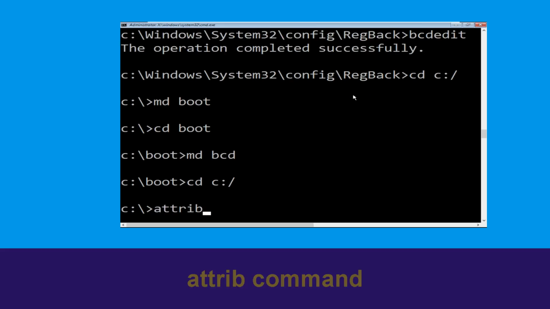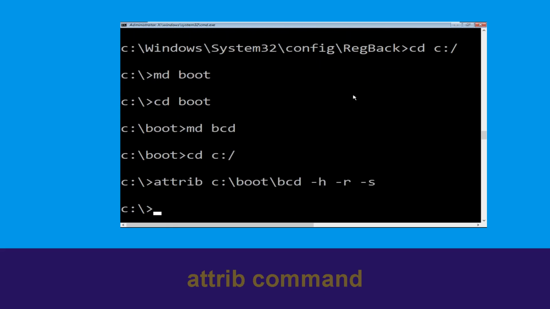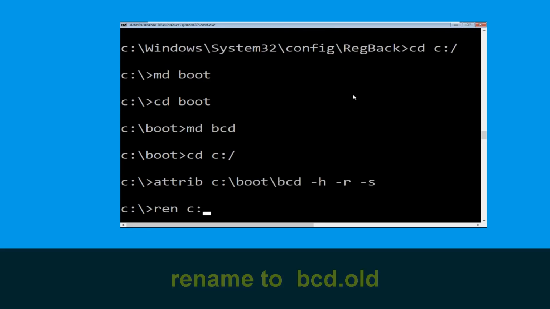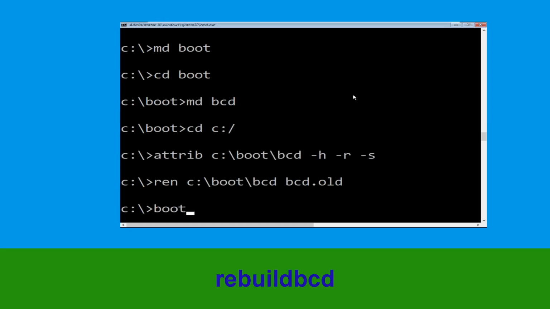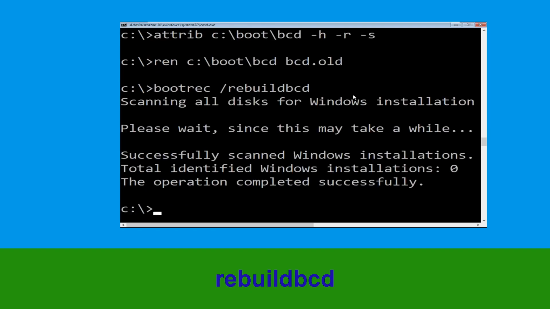Type attrib c:/boot/bcd -h -r -s and hit enter. Type in ren c:/boot/bcd bcd.old and simply hit enter to execute this command. Type bootrec space /rebuildbcd and hit enter.